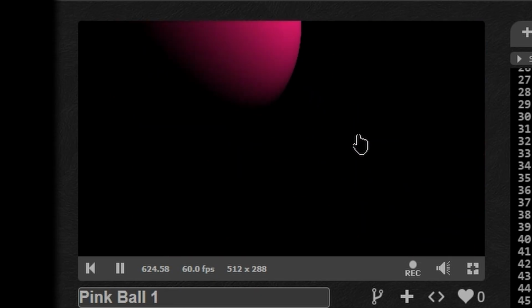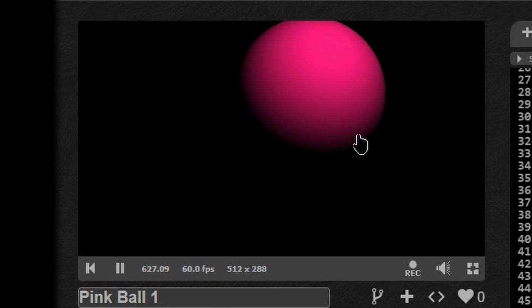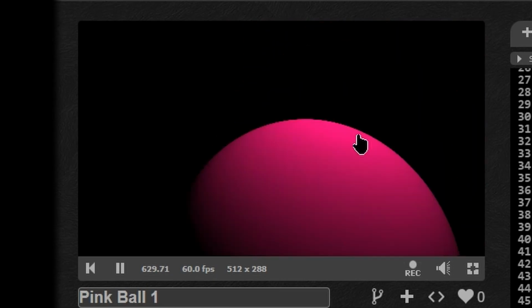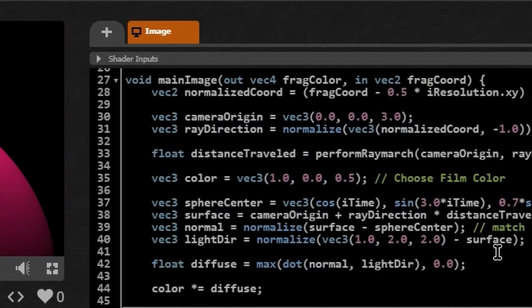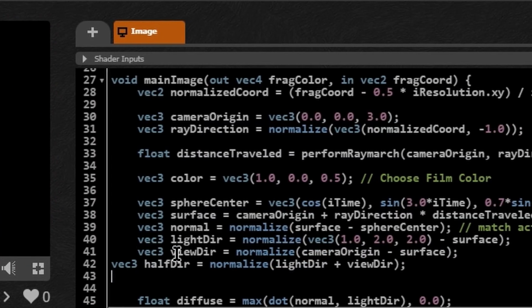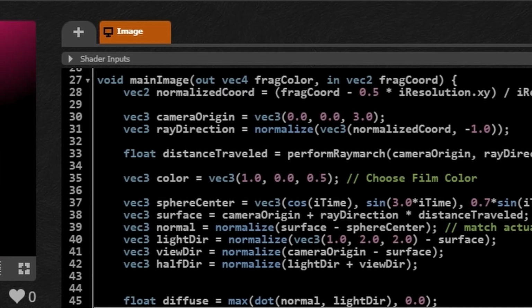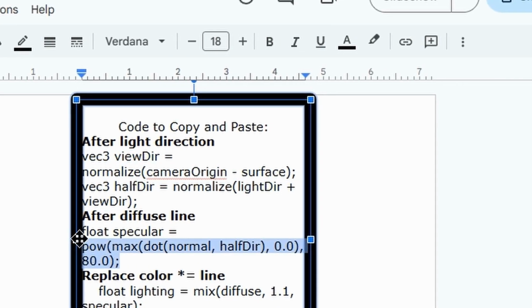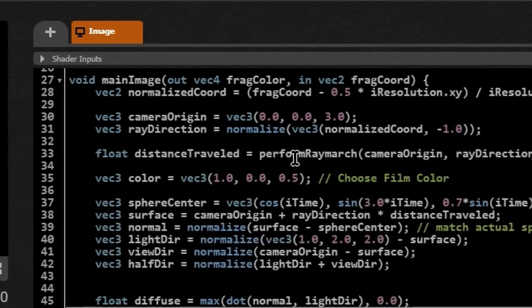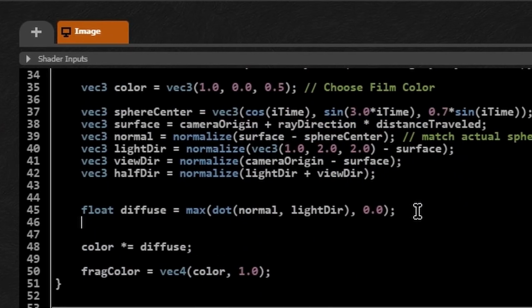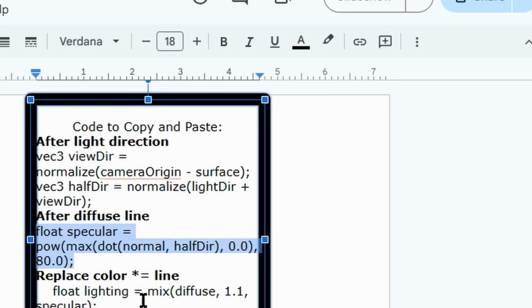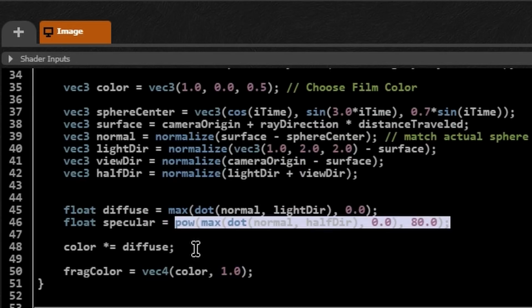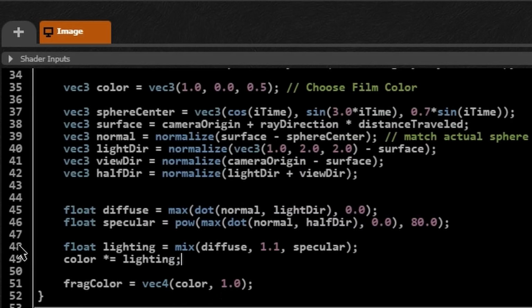We're going to add a Blinn-Phong lighting effect. To add this Blinn-Phong lighting, used for shiny or metal objects, we first need to calculate a few additional viewing directions. So this line will go right after light direction, where we calculate the view direction and halfway direction. After the diffuse line, we're going to add a specular component, which is calculated as specified. And we're going to replace our color equals line with our new lighting principles. Let's see what this looks like in effect.